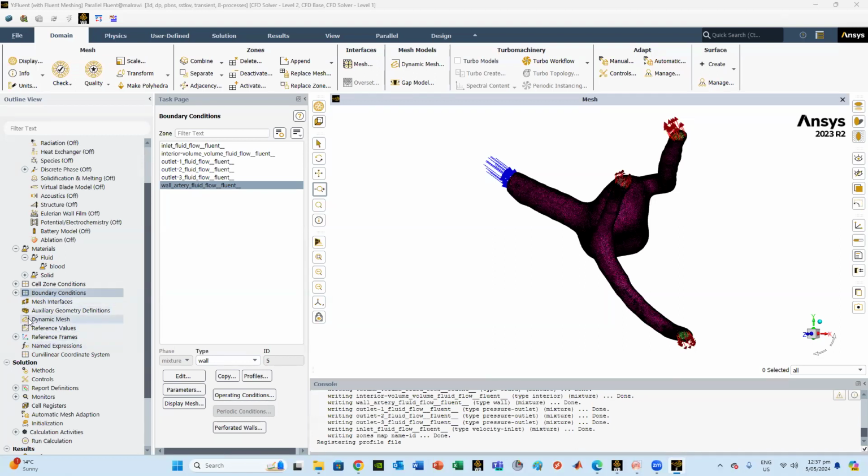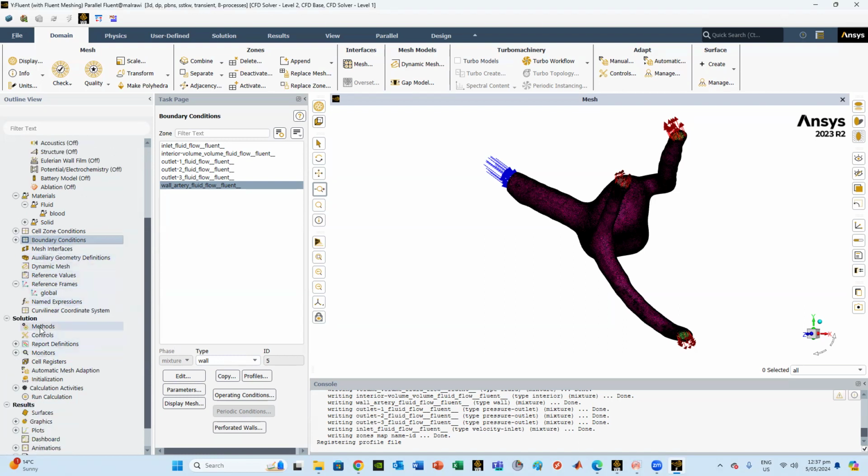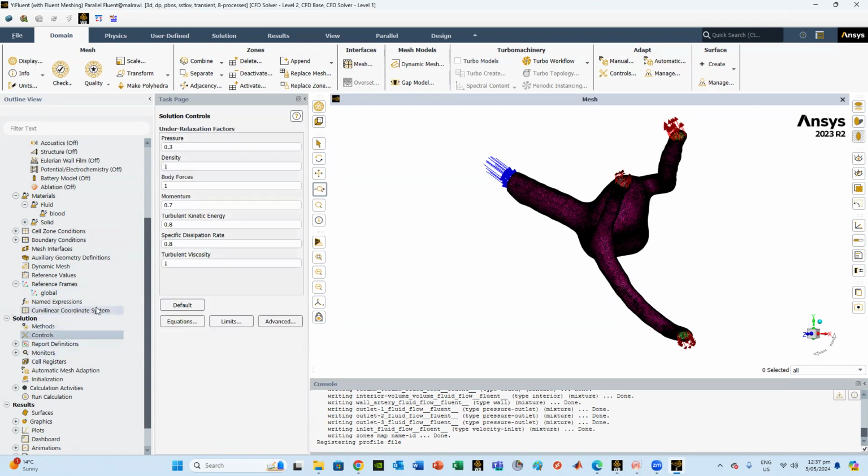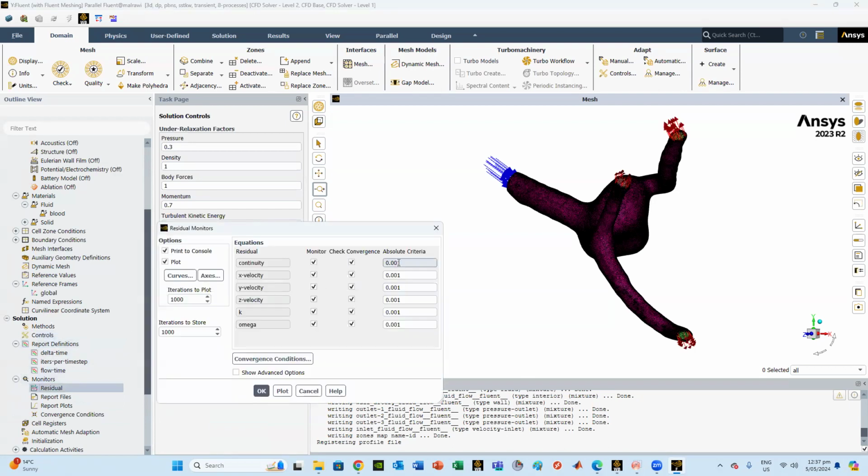Now, after finishing this step, we could go and initialize, but before initializing, let's check the mesh interface. We don't have anything to add there. Methods: I'll use SIMPLE, second order, and keep it at this stage. Controls, keep the same, not changing much. Definitions, residual: some people recommend setting it to 10 to the power minus 5, so I would do that as well.